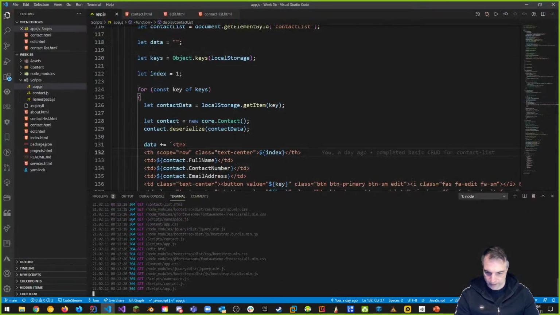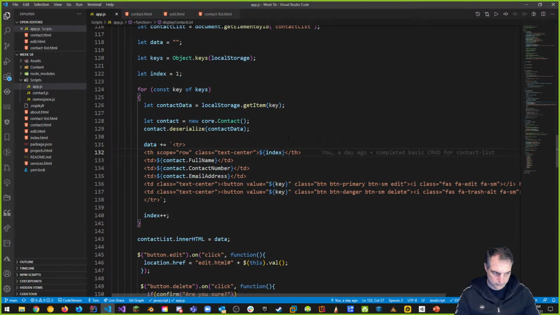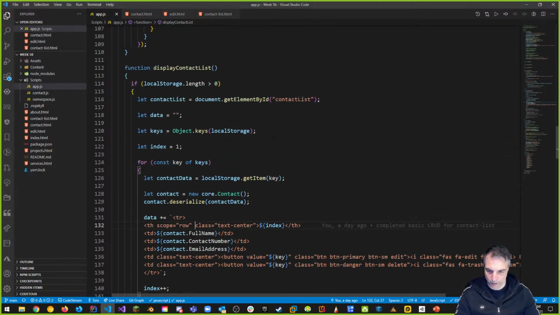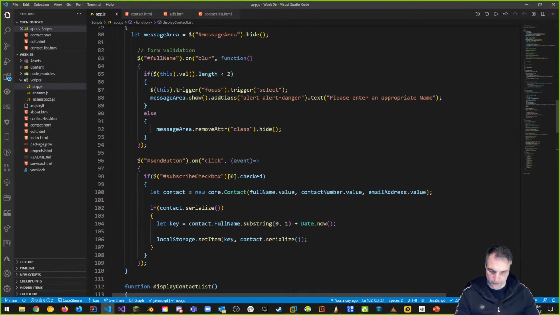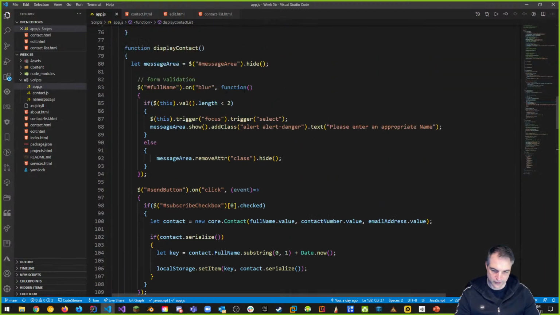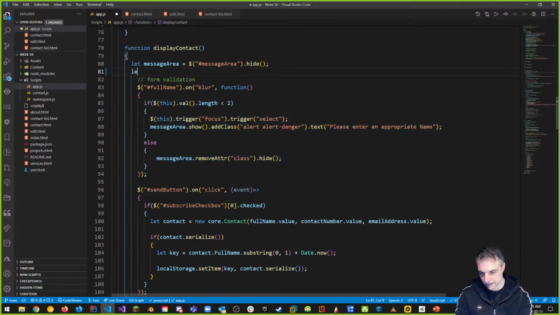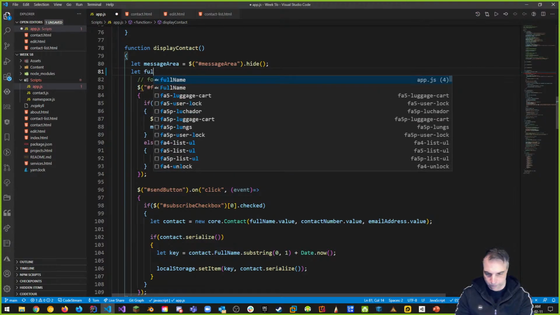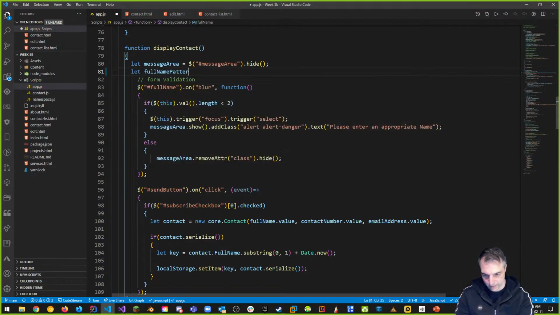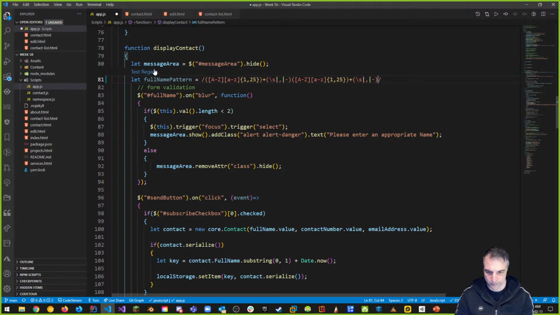So how do we do that? So inside of our code now, what I want to do is start pattern matching, and we're going to start with display contact. So display contact uses form validation like this. It says, hey, if the length is less than 2. Now we know this is nowhere near as good as it should be. So let's add in a regular expression. So if I say something like let, and we'll call this fullNamePattern, and we'll say, kind of //, right? Because that's where we need to put it. And then we drop in the regular expression.